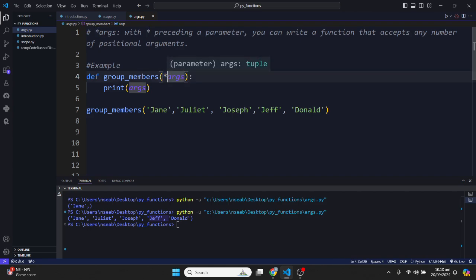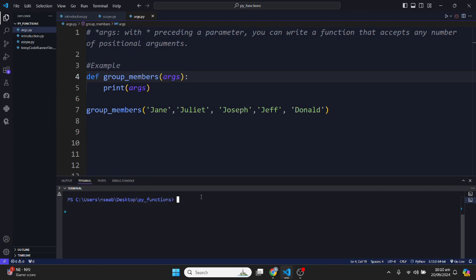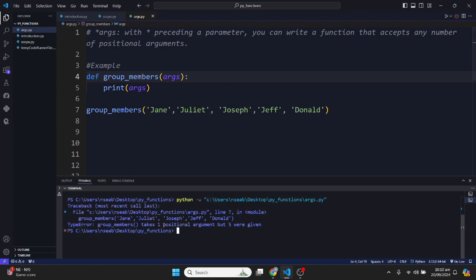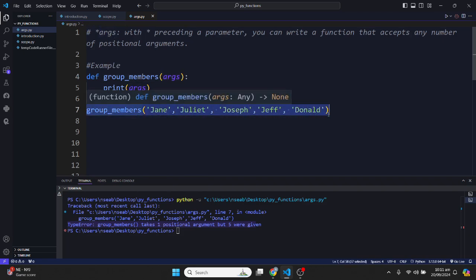Without this star symbol, of course, we are going to run into errors. I'll clear the terminal and then I'll run the code. Now notice that we have a type error, and this error is talking about positional arguments. Just one parameter is provided in this function, but at the point of function call, we have 5 arguments. So Python wouldn't have that, and so it is complaining and it's talking about the number of arguments exceeding the number of parameters provided in the function.